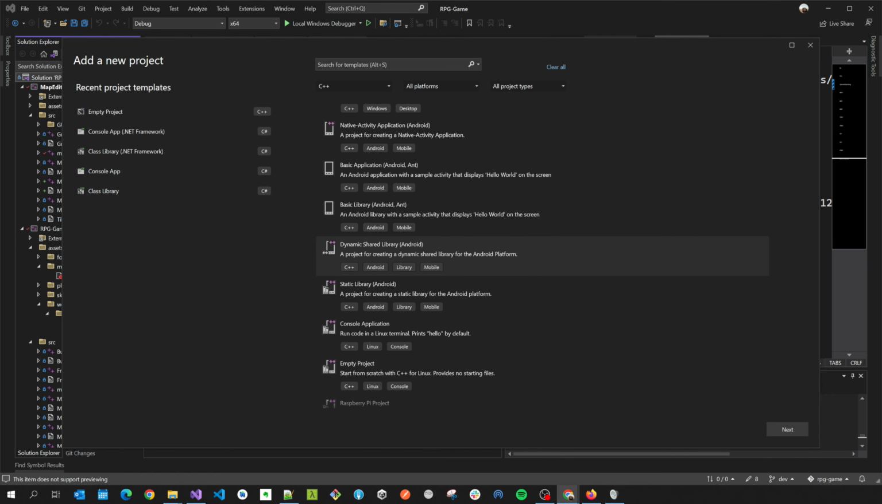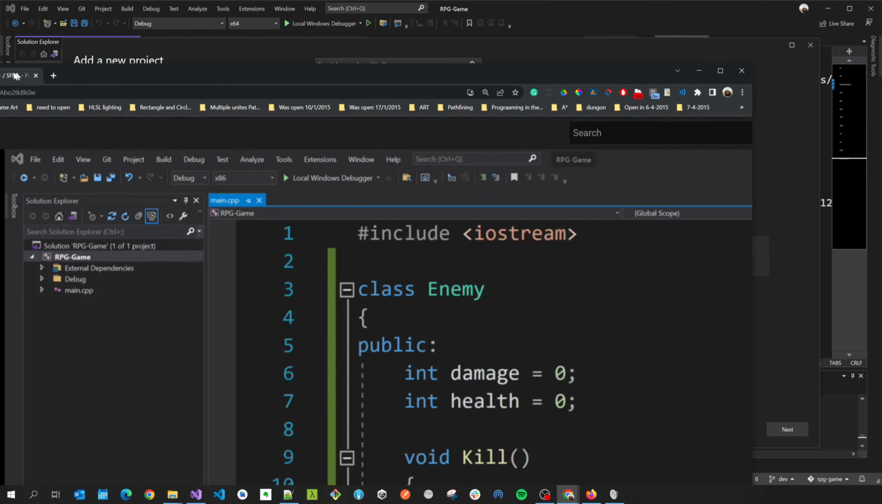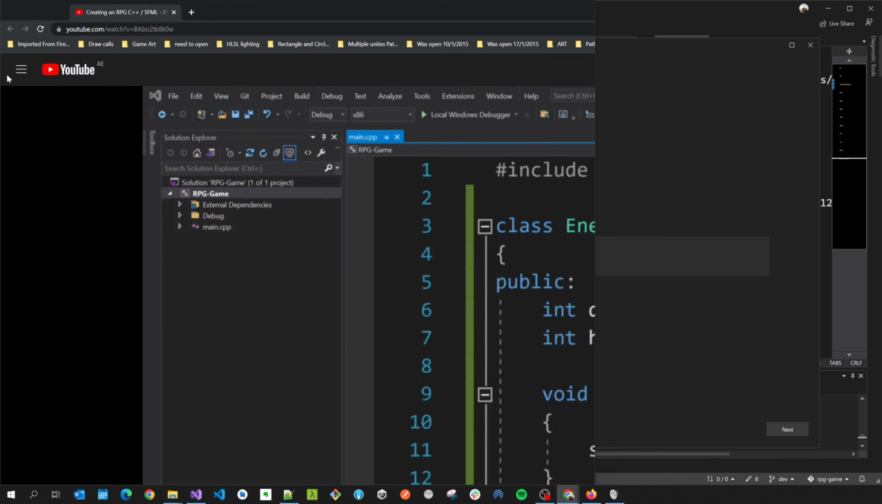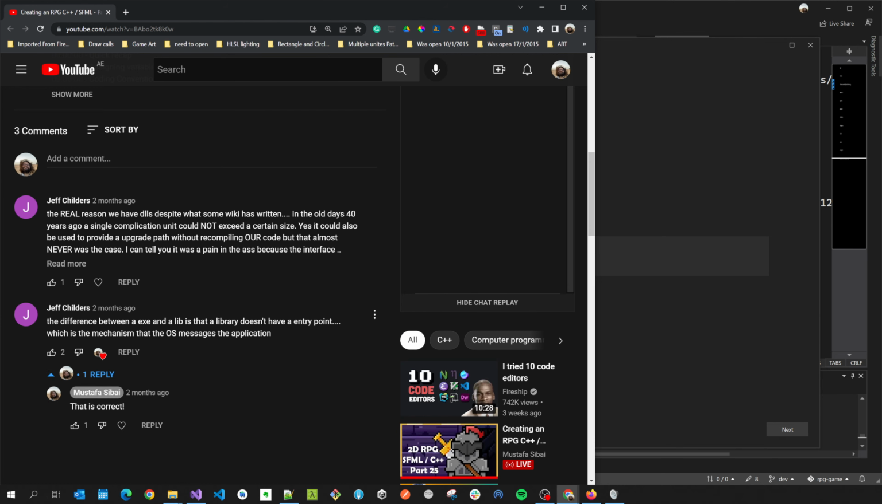Where was it? Static drawing. Yeah, there you go. Static library, dynamic library. Okay. If I put this over here, there you go. Okay, so this guy's pretty cool, Mr. Jeff.